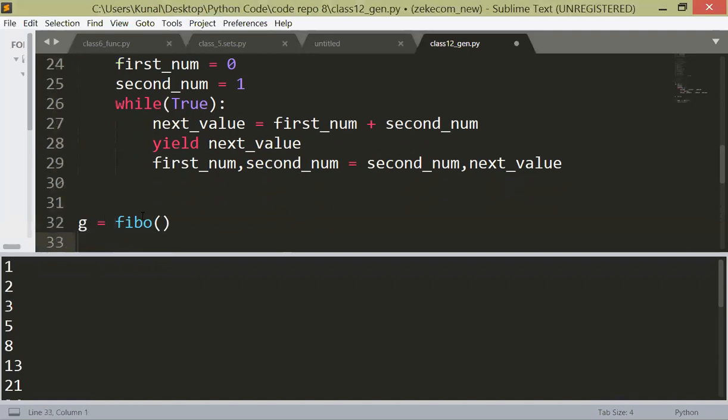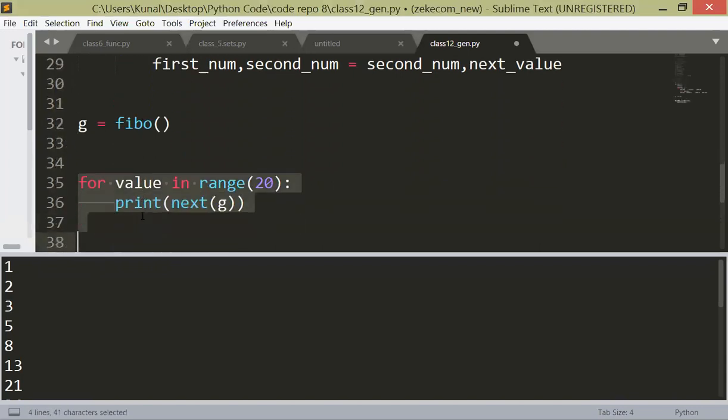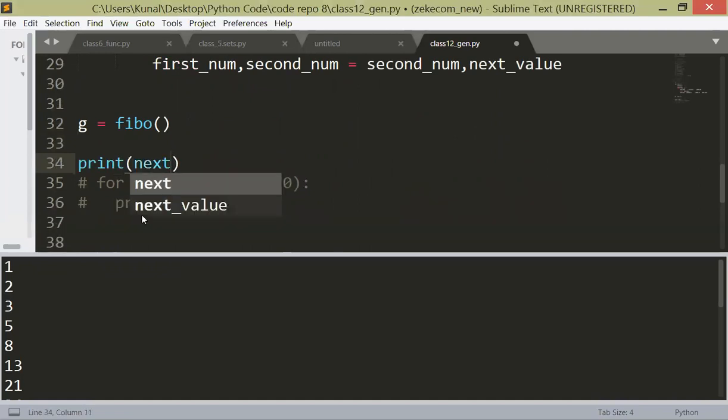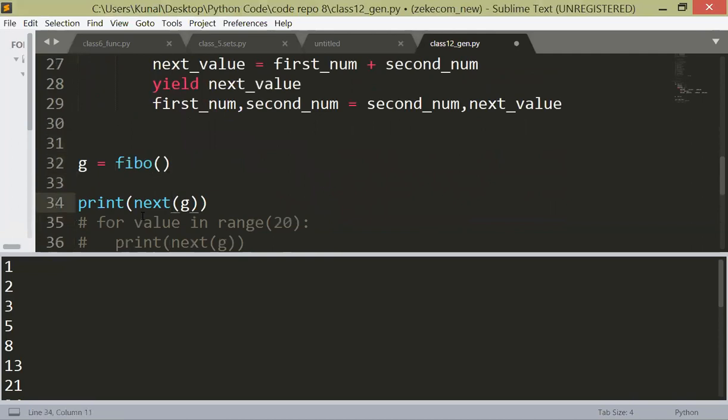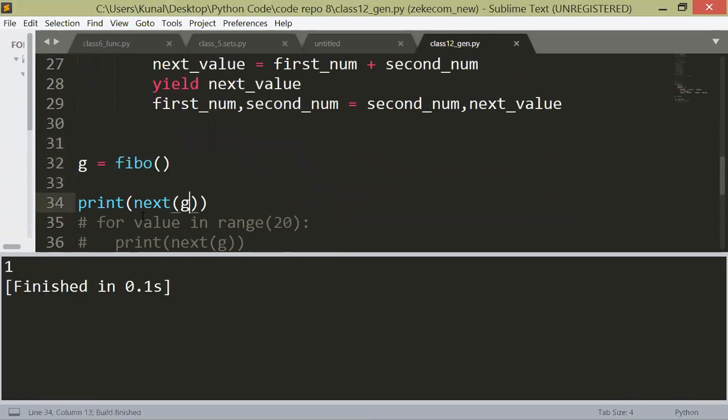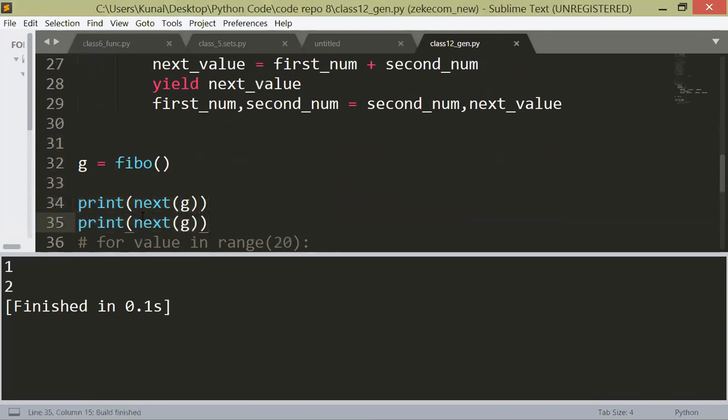Each time I give a call to this next function, there is a function called next. When I say next of g, at that time it will start the execution of your function. It will execute from the first statement till it encounters the first yield statement. So I'm writing next of g fibo. I got 1. Next time I'm writing, it is giving me 2.